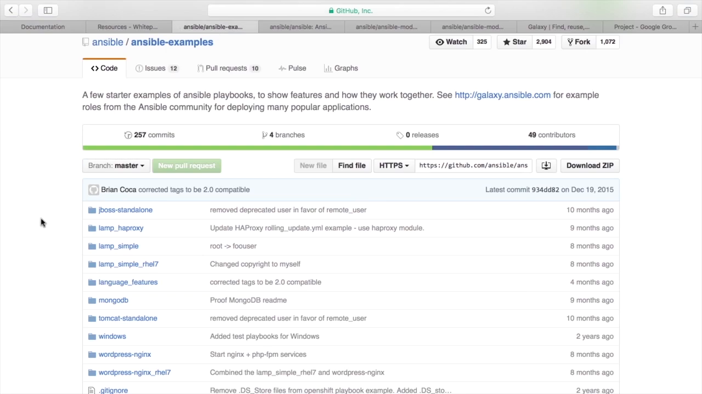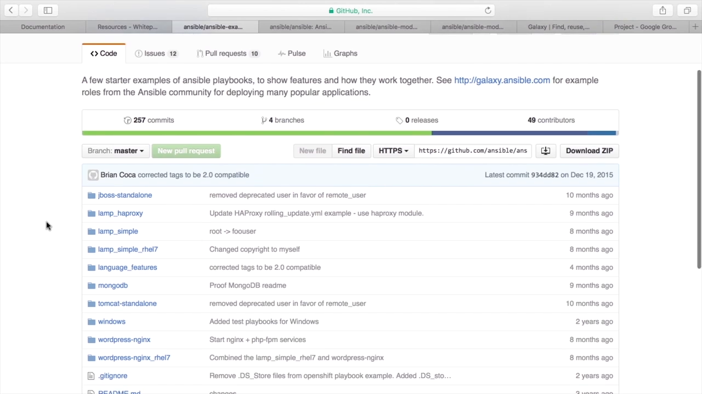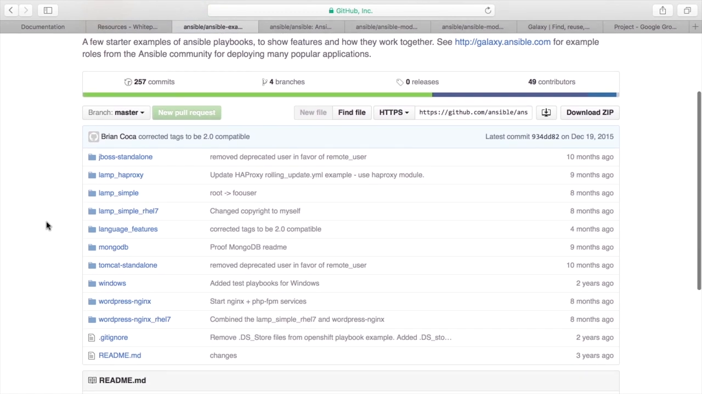Third, for a collection of sample playbooks that you can use to get started, I would check out our Ansible examples repo. I tend to use these in my semi-monthly webinars, and they're really handy in showing a swath of Ansible functionality, specifically the LAMP HA proxy example or the LAMP Simple RHEL 7.